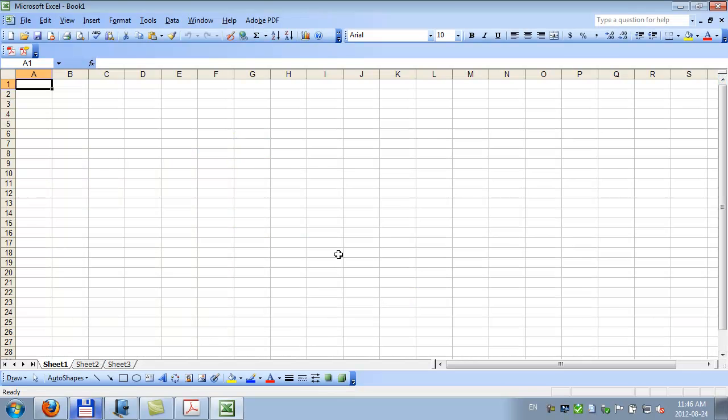Now I'm using a version of Excel, it's 2003. It's because I haven't learned 2010 yet. And yes, I realize 2003 is about 10 years ago, and 2010 is only 2 years ago. Okay, I realize all that. I'm just a slow learner.